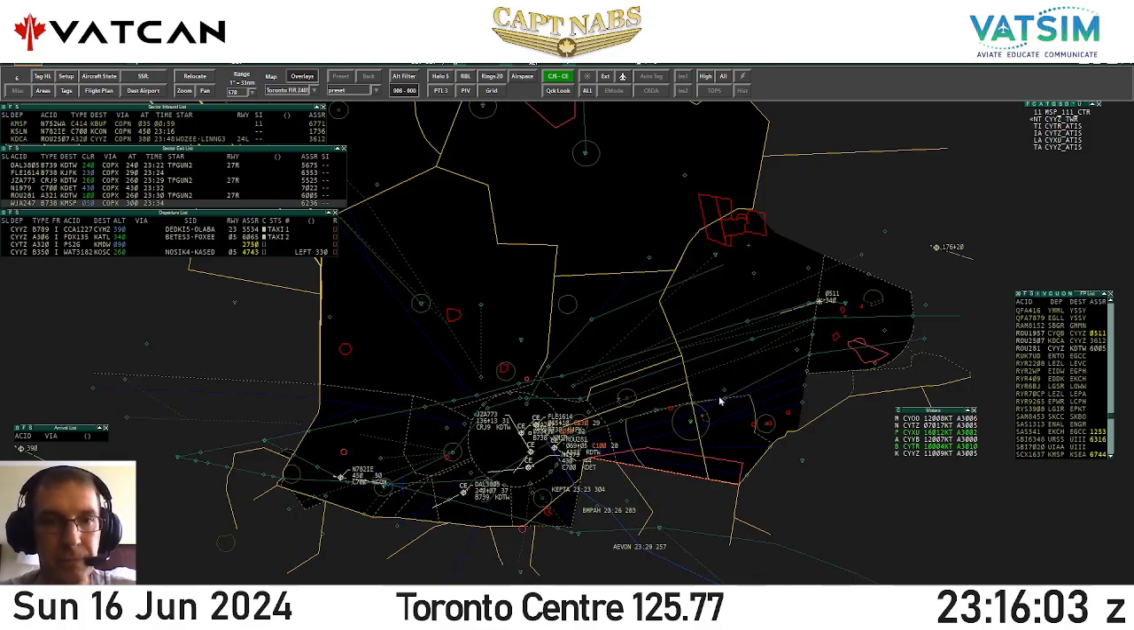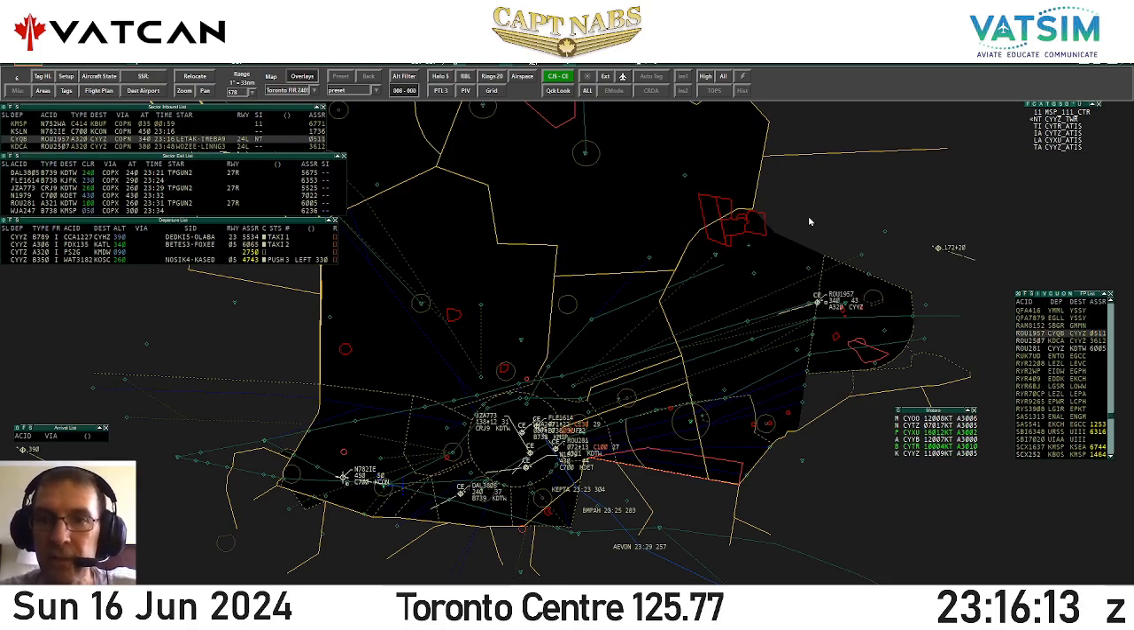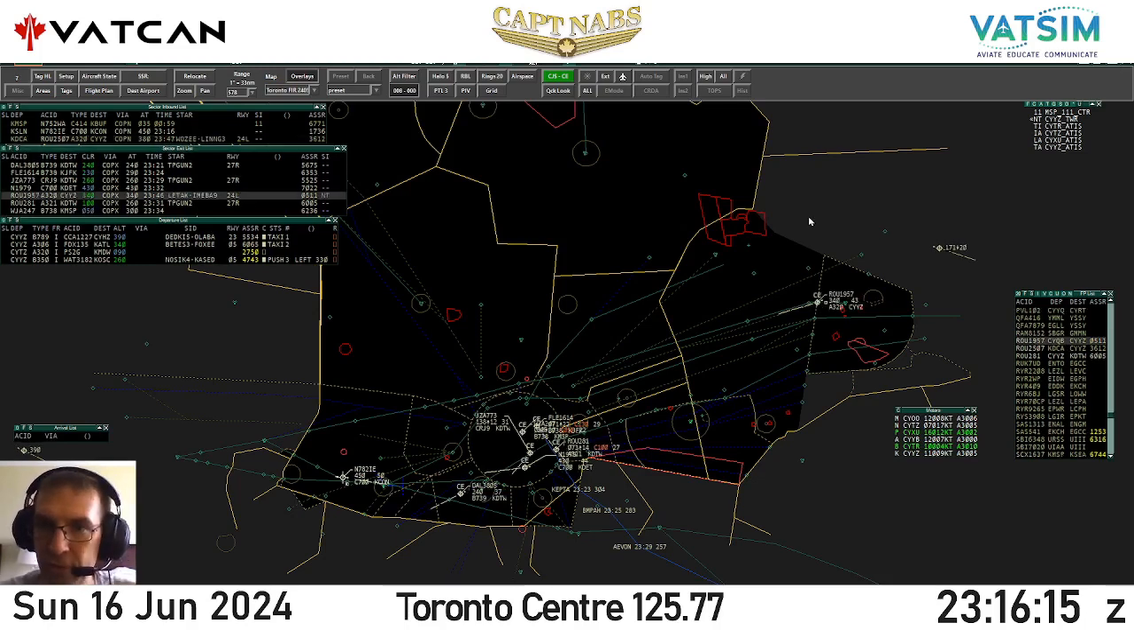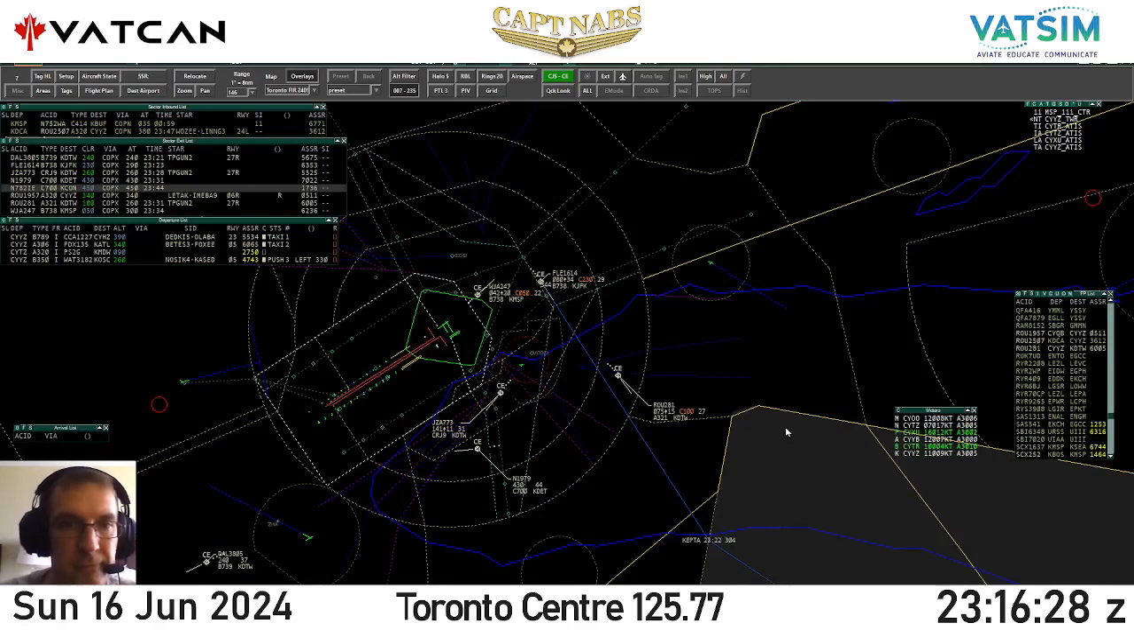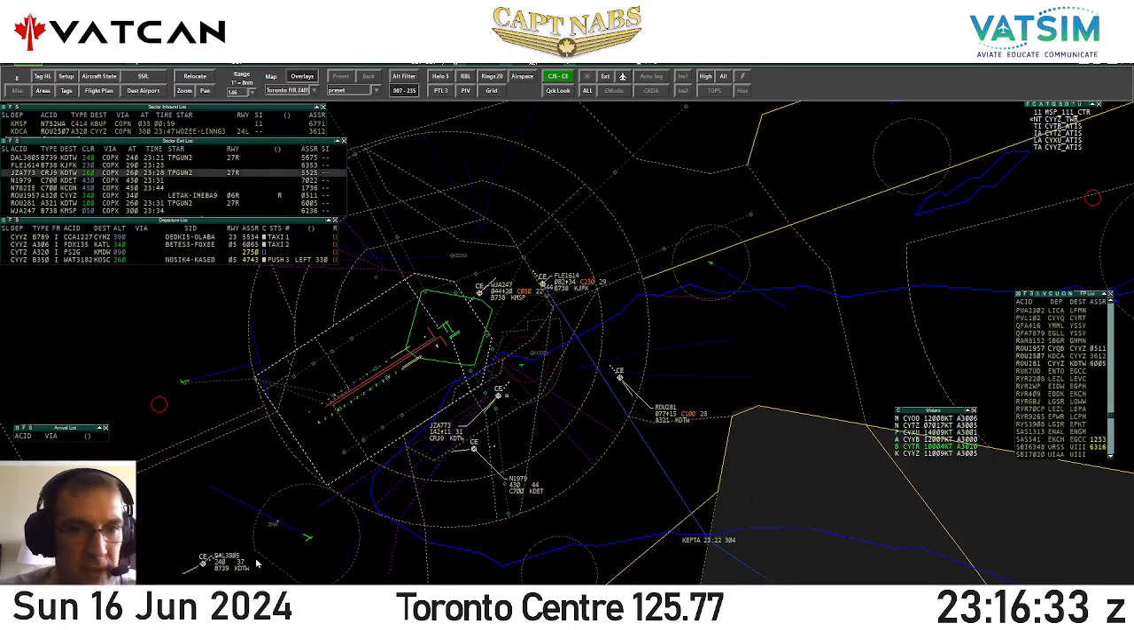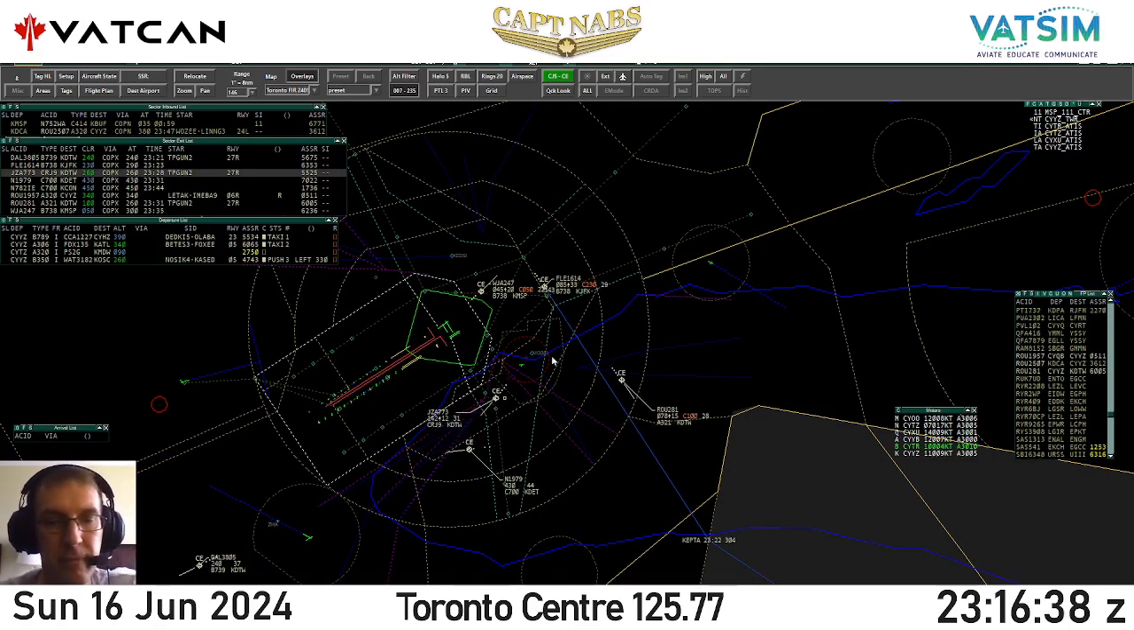Toronto Center, November 782 India Echo, flight level 450. November 782 India Echo, Toronto, squawk ident. Rouge 1957, Toronto, identified flight level 340. Toronto information is Kilo, runway 06 right for arrival. We have Kilo, 6 right for Rouge 1957, thanks. November 782 India Echo, identified flight level 450, thank you. Jazz 773, climb flight level 260. Climb flight level 260.